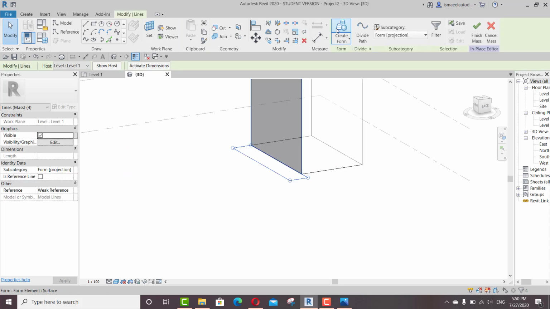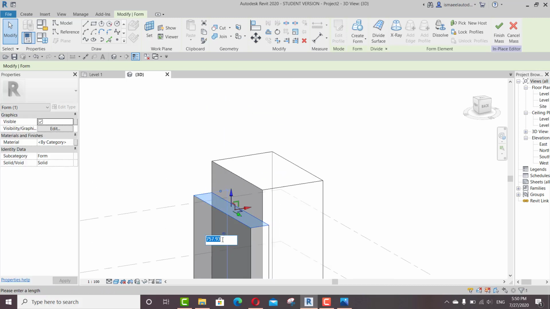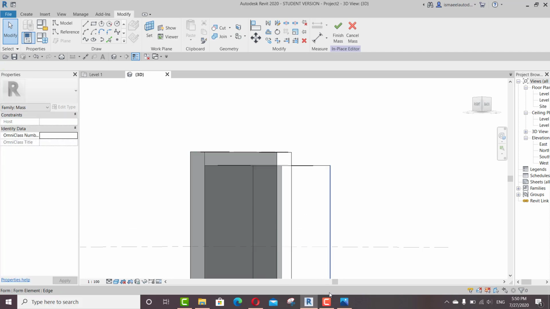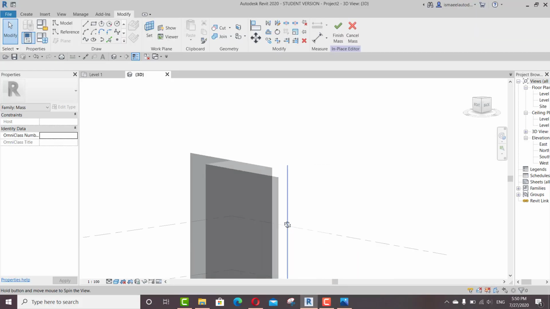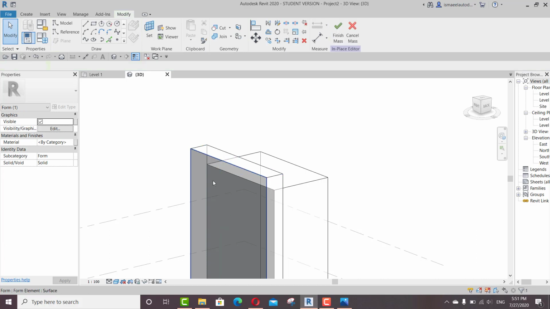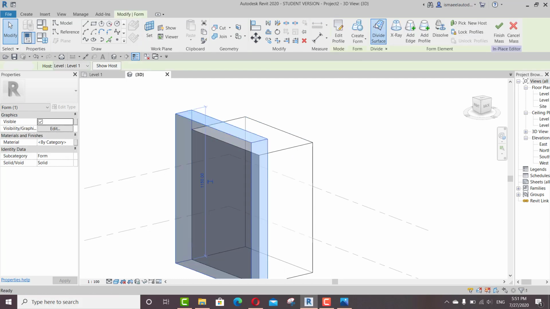Select it, and then say create mass. I will also drag it, and I will say it's 1100. I think it's okay, let me see. Nope, I will make it 1200 or 1150. And now what I'm going to do is select all of it and then create surface.